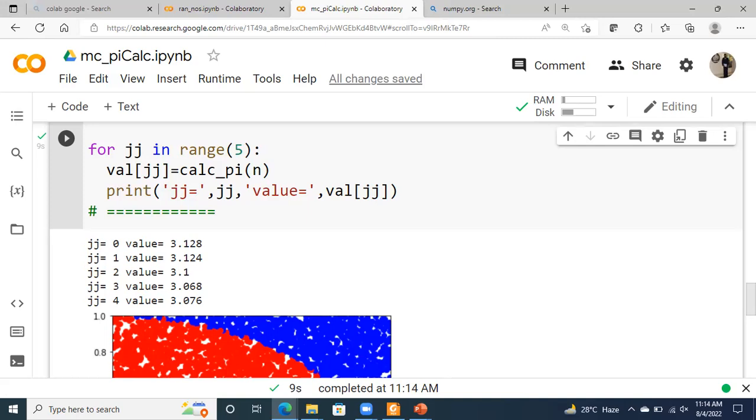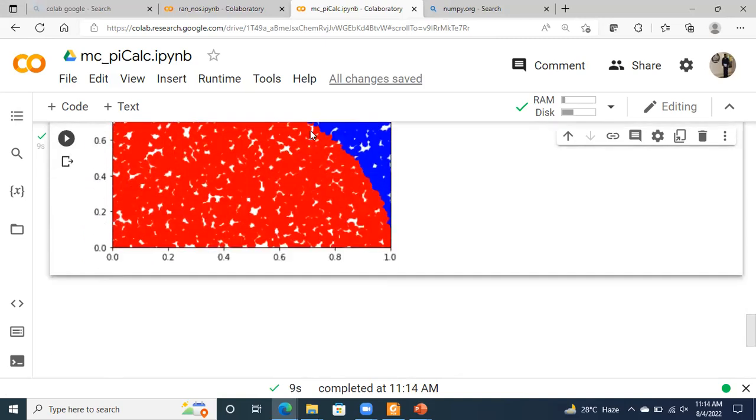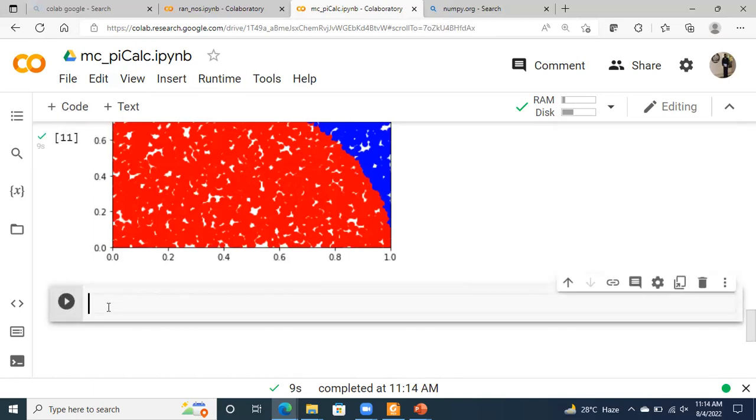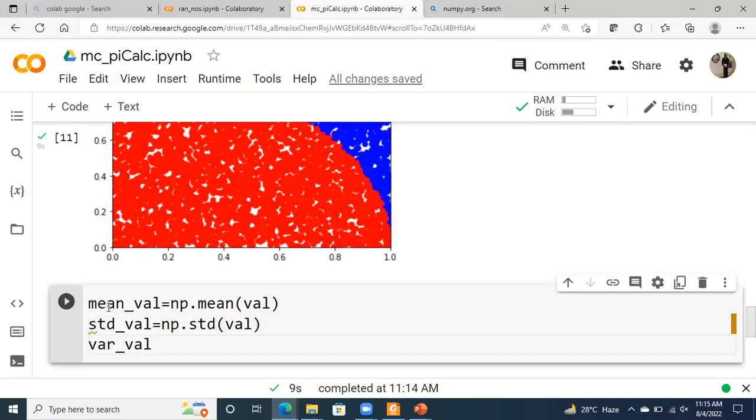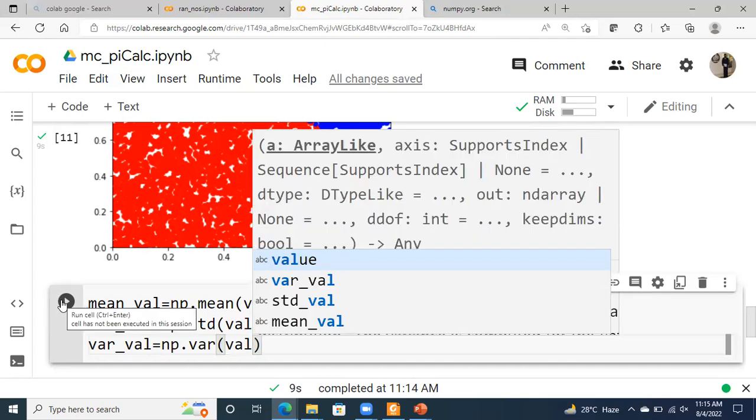We have repeated the experiment, right? When you repeat the experiment, you can have an estimate of its variation. So in order to study the variation, we define statistical parameters like mean value and standard deviation. I can say mean of value, from numpy, mean of the value variable. For standard deviation, I can say numpy std of val. And for the variance of the values in the vector, I can say numpy variance of value. Let's see the size of the variation spread.